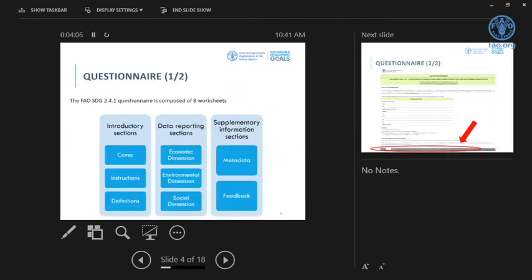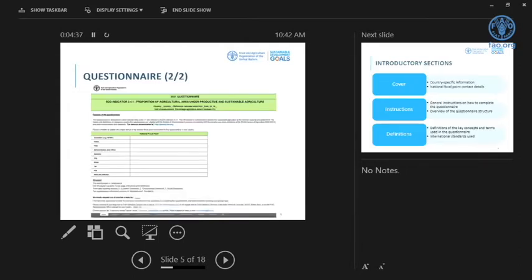Here it is shown how the questionnaire is organized. It is composed of 8 worksheets. We have three introductory sections: the cover page, the instructions, and the definition sheets. We have 3 data reporting sections, 1 for each dimension. And we have 2 supplementary information sections for metadata and for feedback. We are going to see all these sections in detail in a minute.